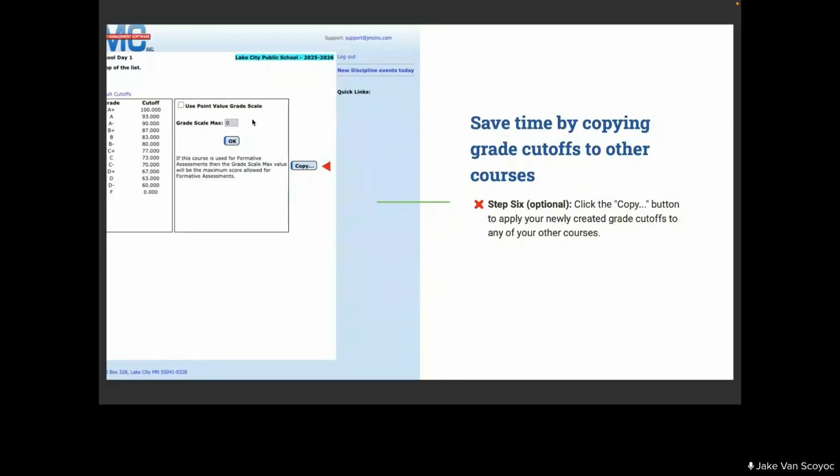From there, once you've set your grade cutoffs for one of your courses, you can copy those grade cutoffs to either all of your courses or to specific courses. So if you teach algebra 3 times and you teach geometry 3 times throughout the day, you can copy the algebra cutoffs to the 3 algebra courses and copy the geometry course cutoffs to the geometry courses.